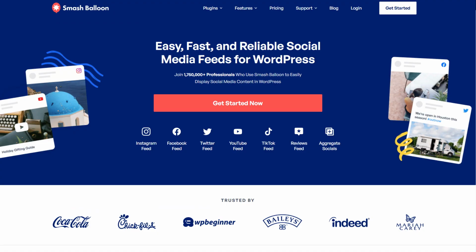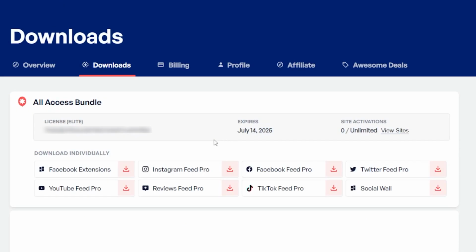To get started, head over to smashballoon.com, and once purchased, you can find your download link and license key for the plugin inside your Smashballoon account. Download Twitter Feed Pro and head over to your WordPress dashboard.